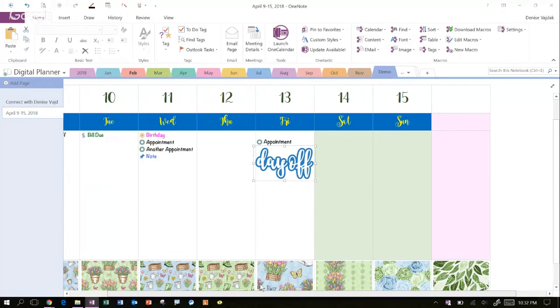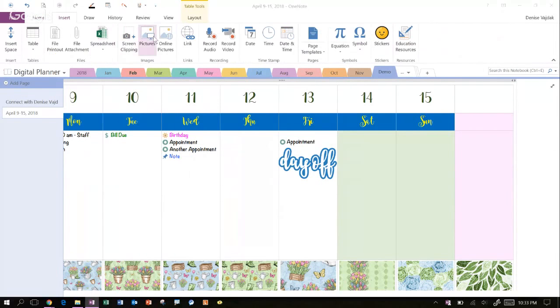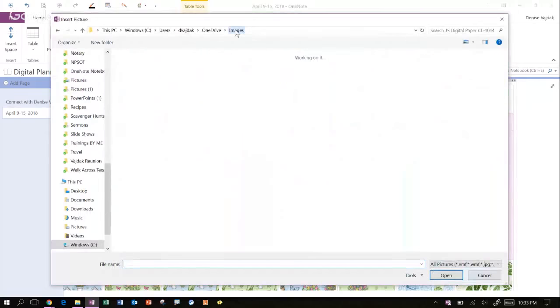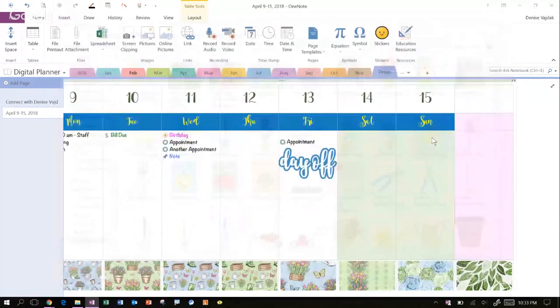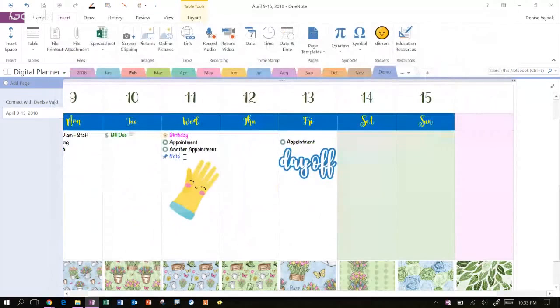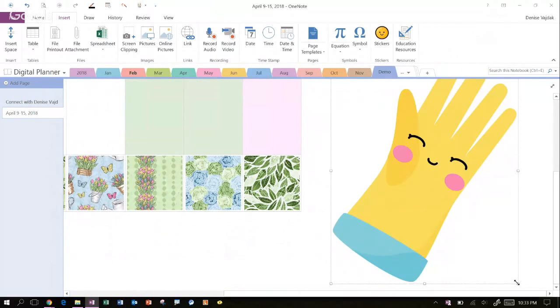So when you're adding your images, I can't put an image here next to the text. If I insert an image here, let me put a gardening one. If I insert an image, it's actually down below the word note. You see where the lines are. I can't put it next to it. So if I want to have it next to the text, these are kind of big images.